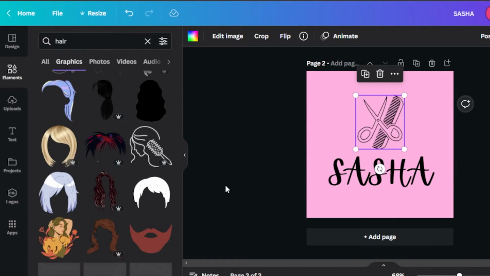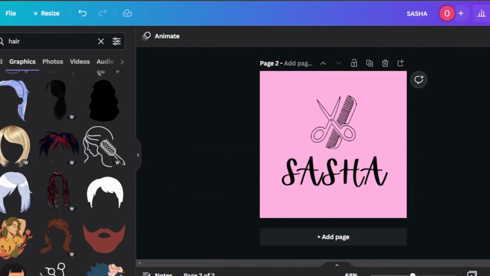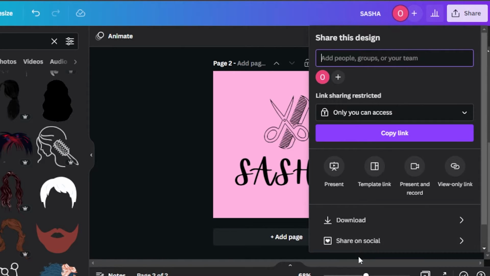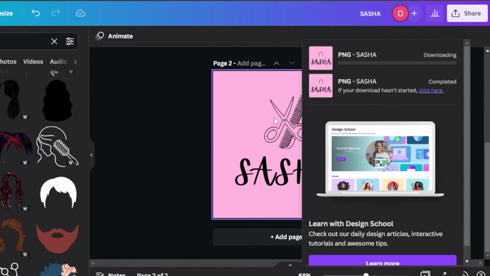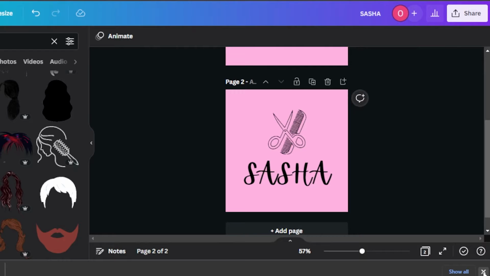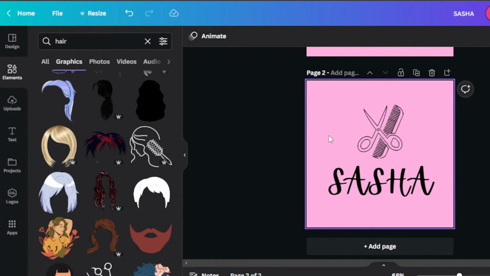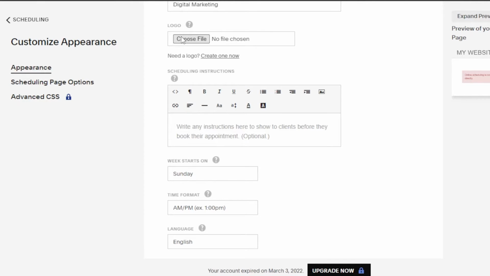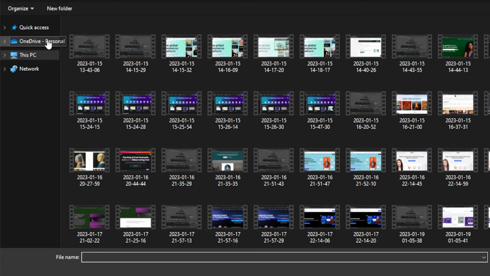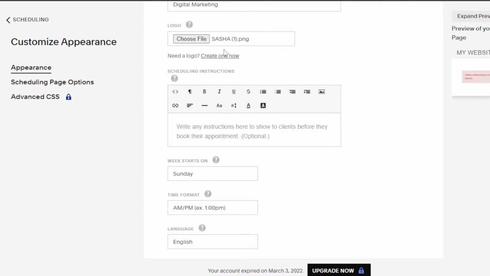Once this is created, you can see this is done. We're going to click on share, and now I will download. So my logo will be downloaded. Perfect. Now the logo has been created and downloaded. We will upload to our Acuity scheduling. So here we have choose file. I will click right here and choose a file from my computer. Here the file has been added. You can see now it has a PNG attached. We can move on to the next step, which is going to be adding images here.